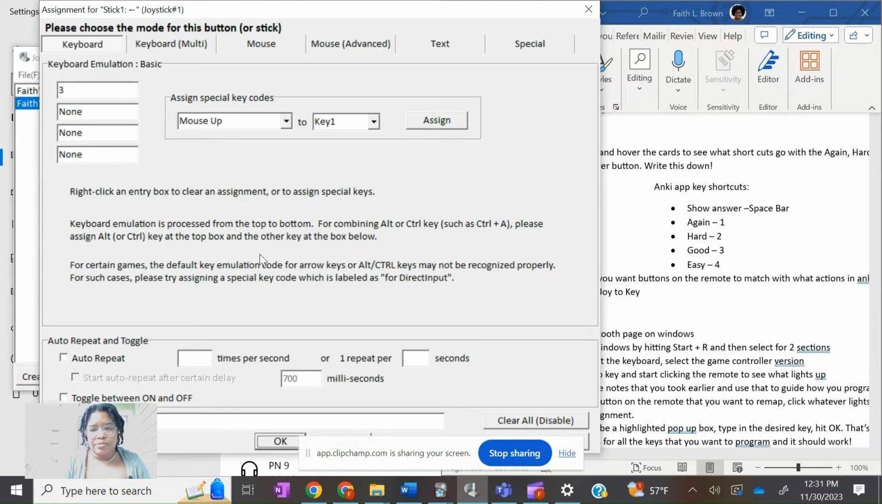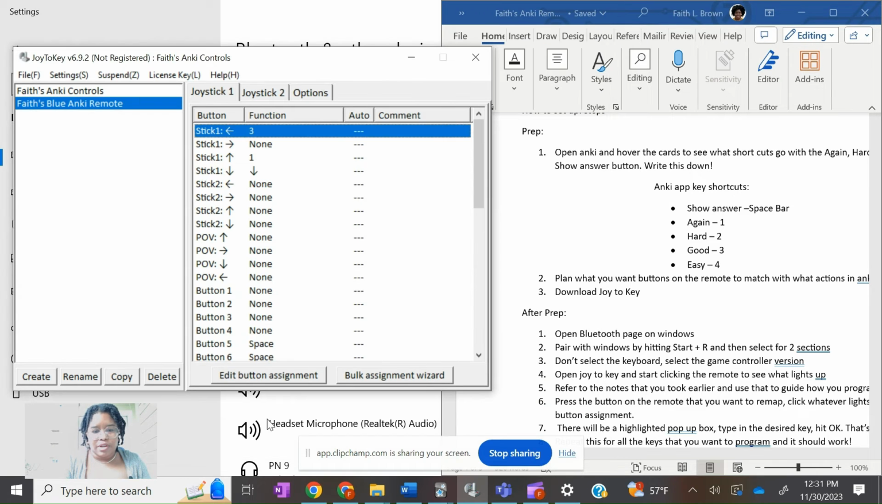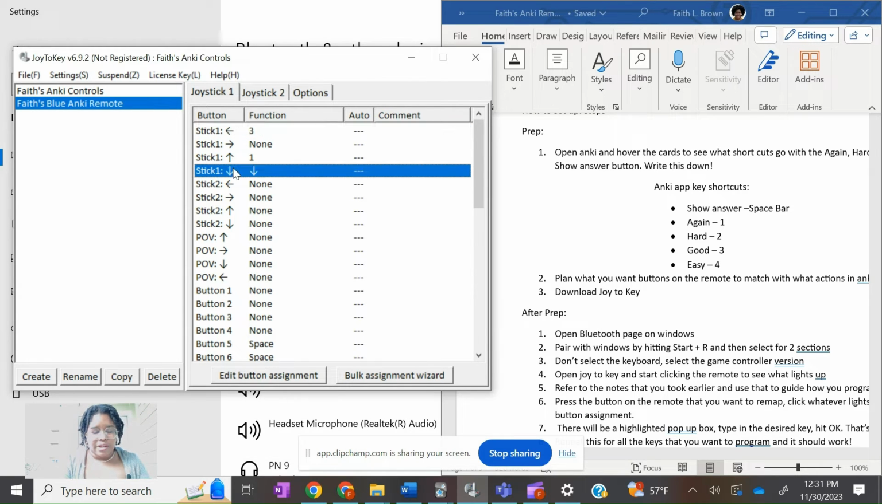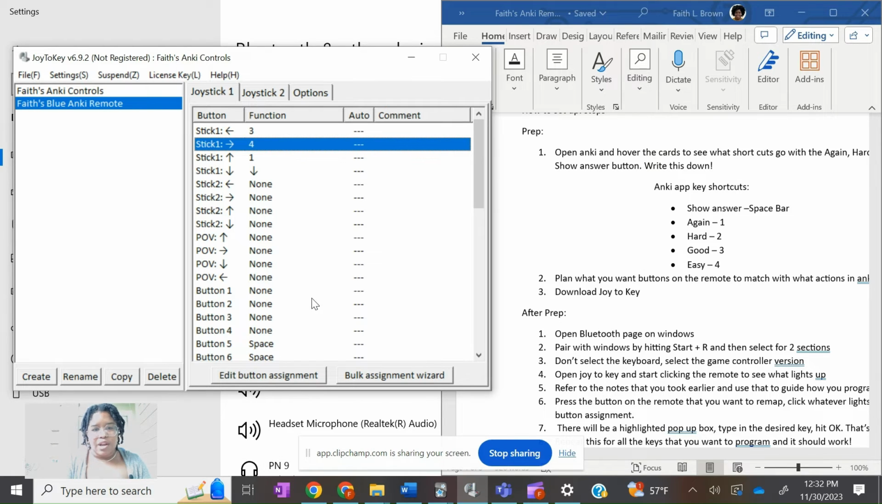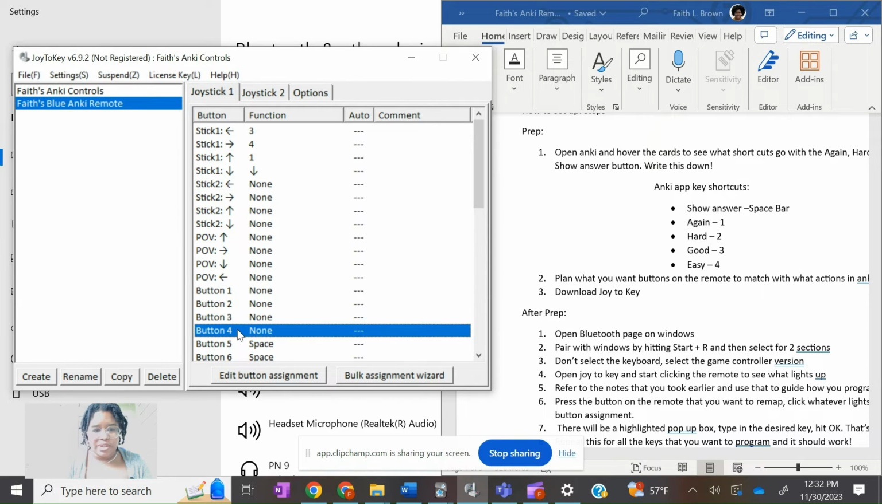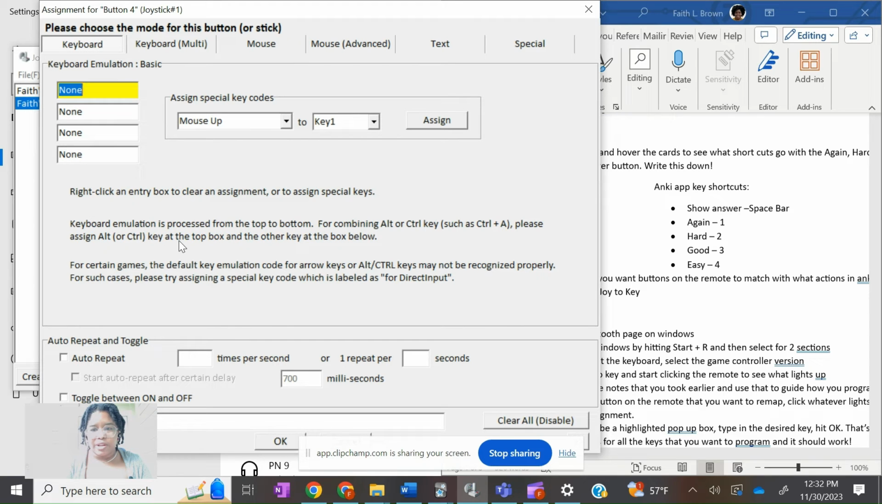So I'm hitting 3 for good, hitting OK, and then I want my right arrow to be easy. So I'm hitting 4, and then we're hitting OK. And there we go. We just programmed the left side, our arrows for the Anki remote. So I'm going to go with the right side with the buttons, the letter buttons. So I'm going to start with X. So hitting X, X corresponds to button 4. So I'm going to double click that. And I want X to be again. So I'm hitting 1 for again.